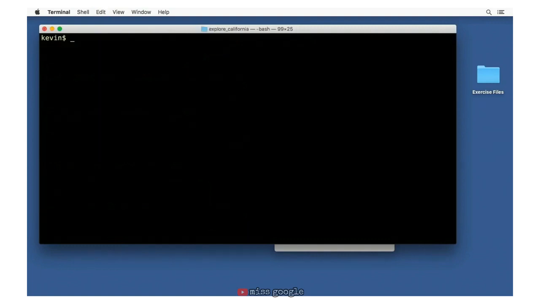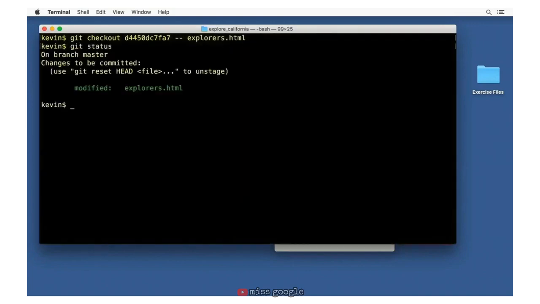I'm going to clear my screen, and let's type git checkout. Remember, we used checkout before. We used it to undo changes in our working directory. This time, though, I'm going to give it the commit. Git checkout from this commit, and then a space, and then I'm still going to use that bare double dash that says on the current branch. Don't go to a different branch. So this commit, this revision from the current branch, and the file that I want is going to be explorers.html. I'll hit return.